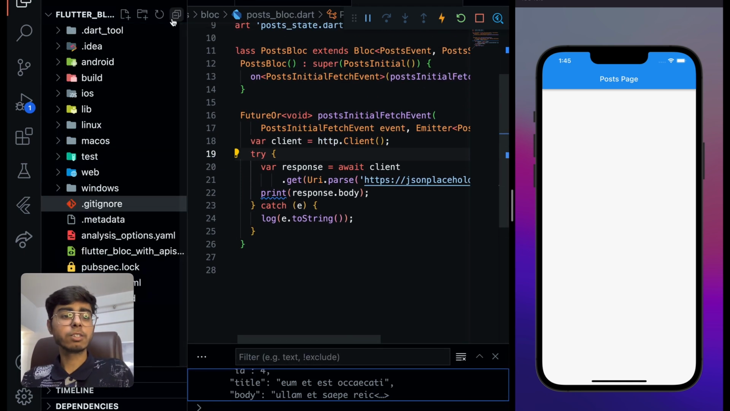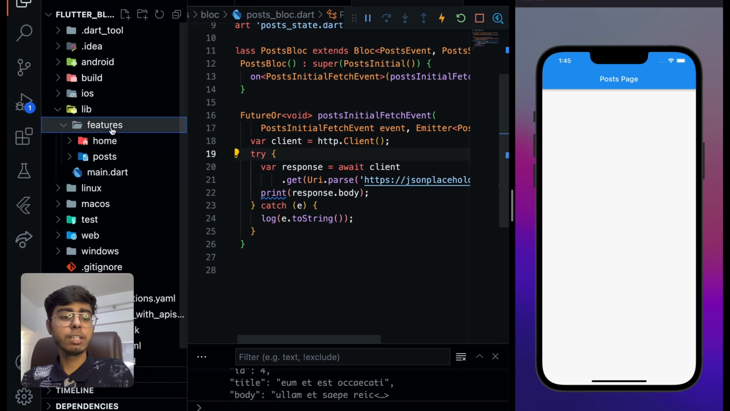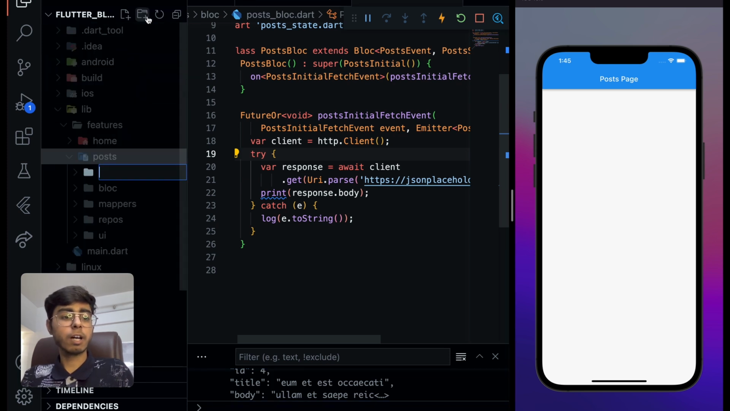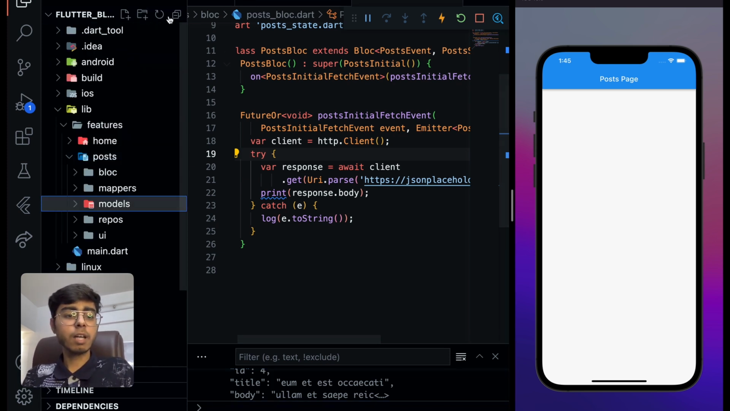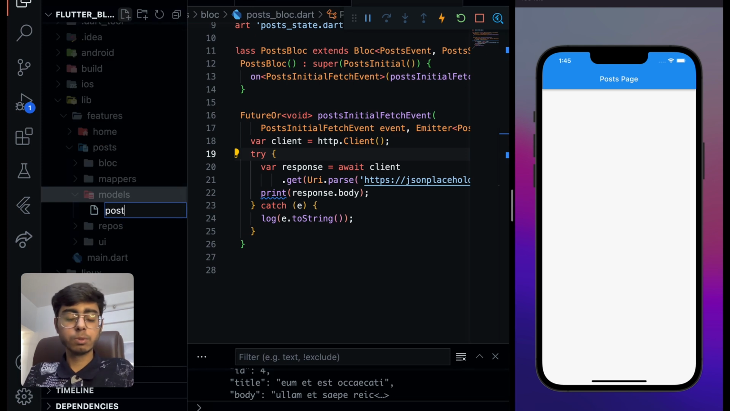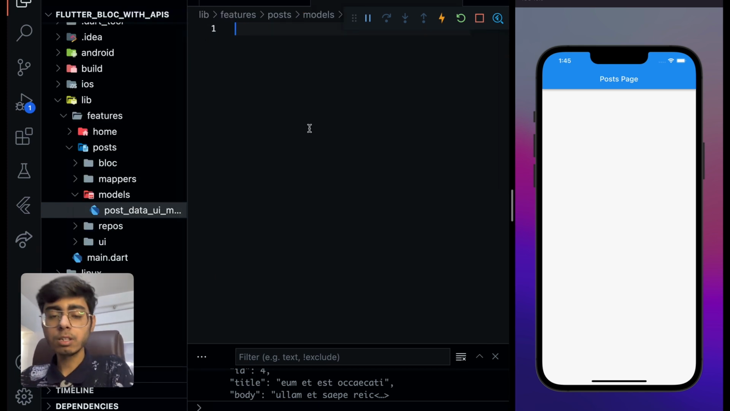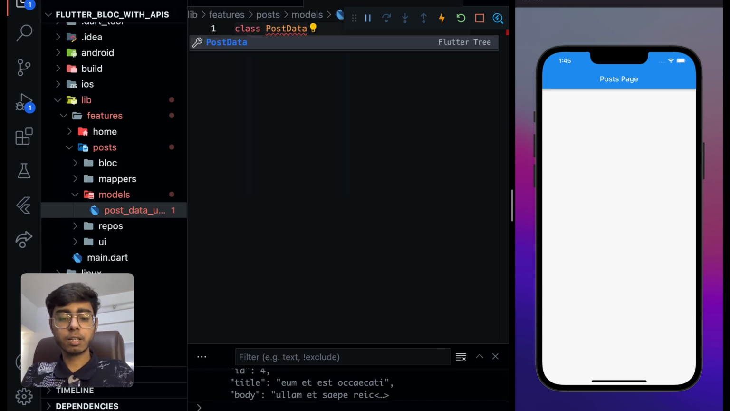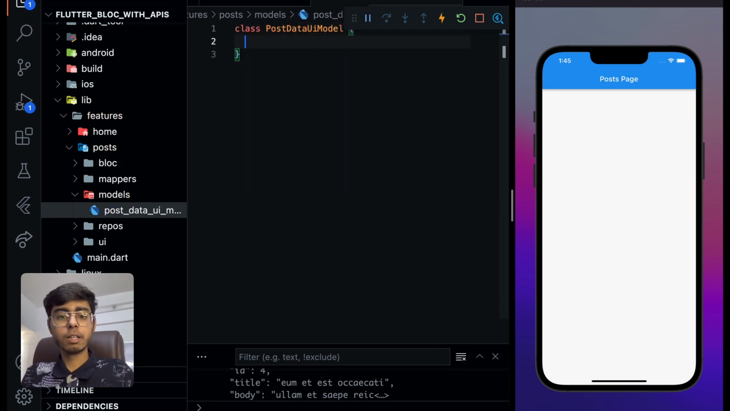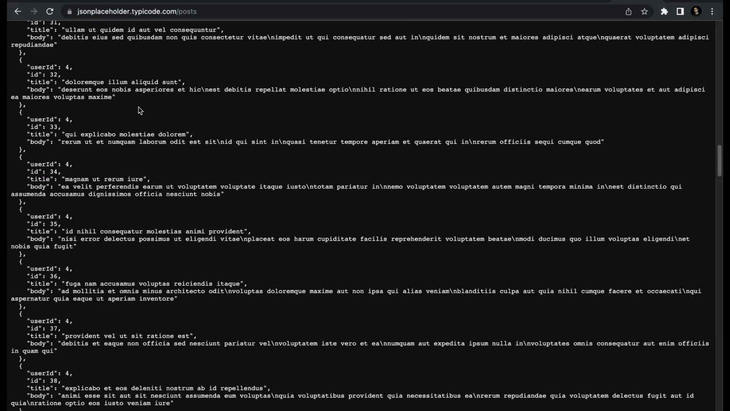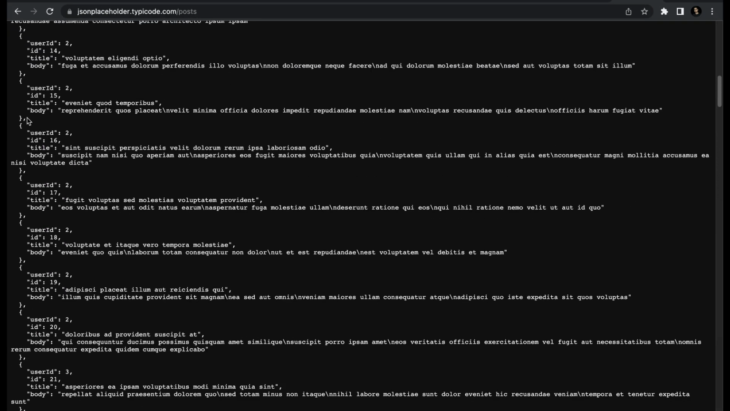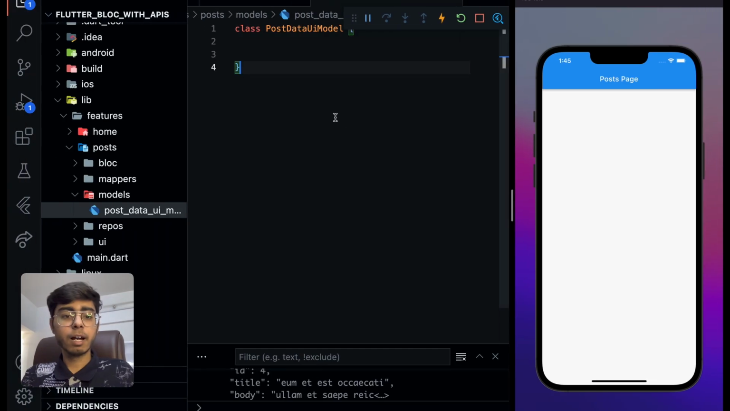So first of all, I'll just close all the files in the lib. I'm going to have features, I'm going to have post. In the post, I'm going to have models. In the models, I'm going to create a post model, post_data_ui_model.dart. This is data because it is containing data, and it is a UI model, so PostDataUiModel, and I'm going to say class PostDataUiModel. And what will be there in this UI model? You can see that one map, just pick one map from here, Control C, and paste it over here.